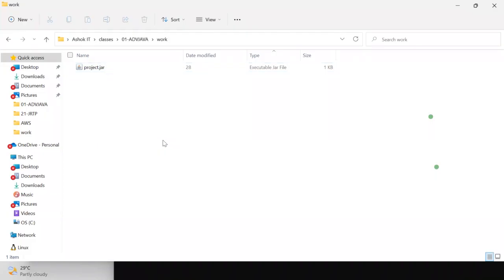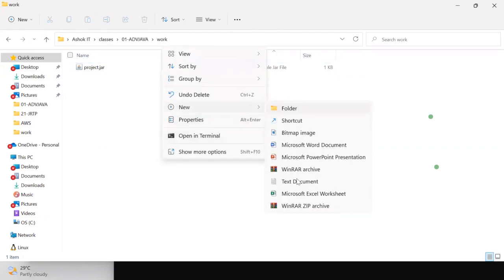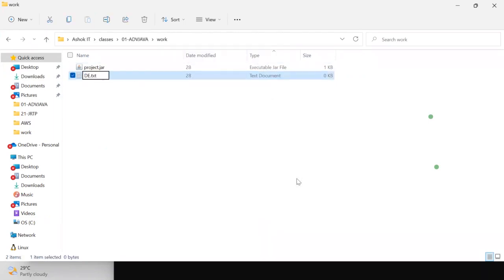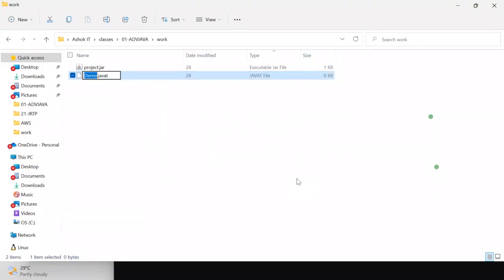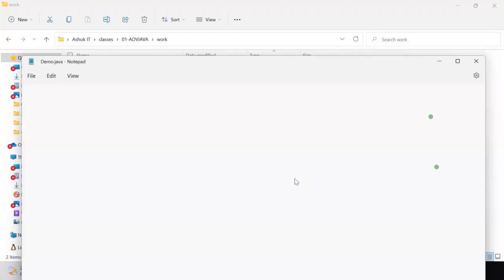Now, let me create one class with the name demo.java. Okay. Now my requirement is I want to create the object for the user class, I want to create the object for the student class, and I want to print the hash codes. Okay guys, good. Let me write the program.